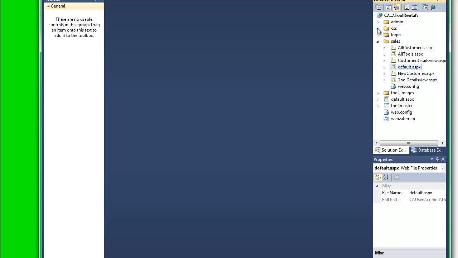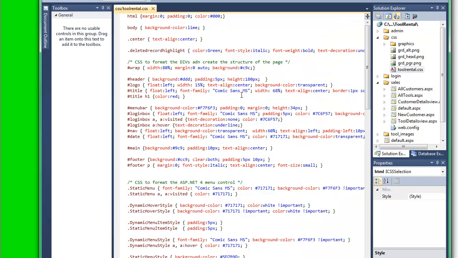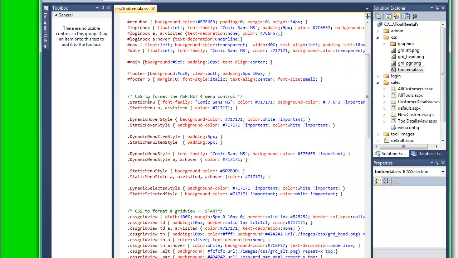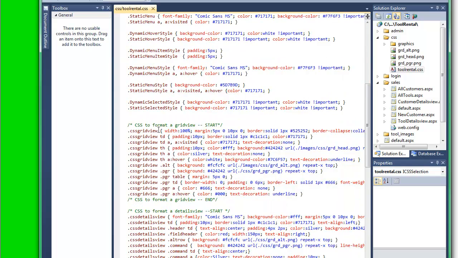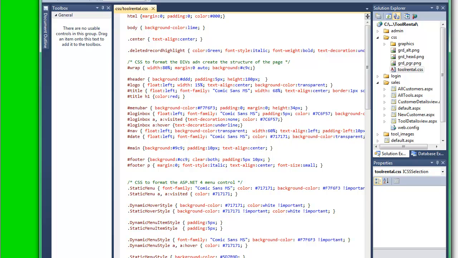Looking here at the CSS, I've added some extra graphics in there. All right, I've got the CSS for the divs, CSS for the menu control, grid view, details view, those kinds of things. So that's there and seems to be working well.